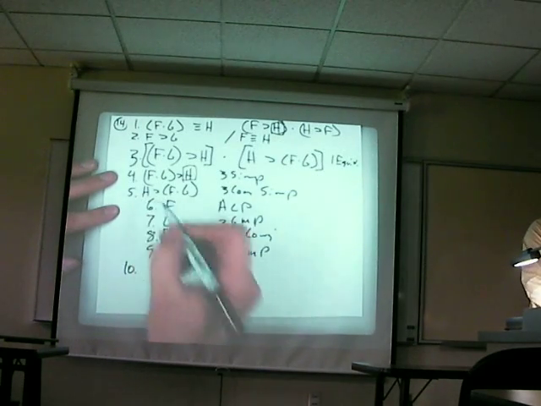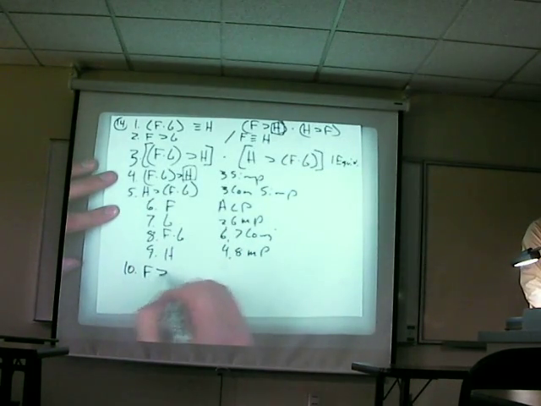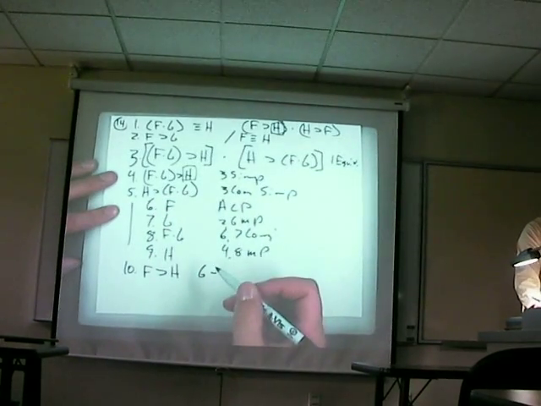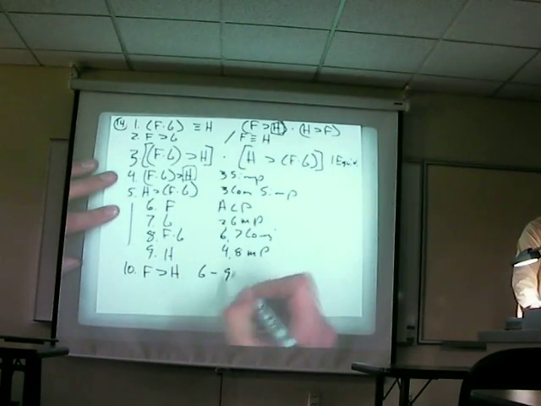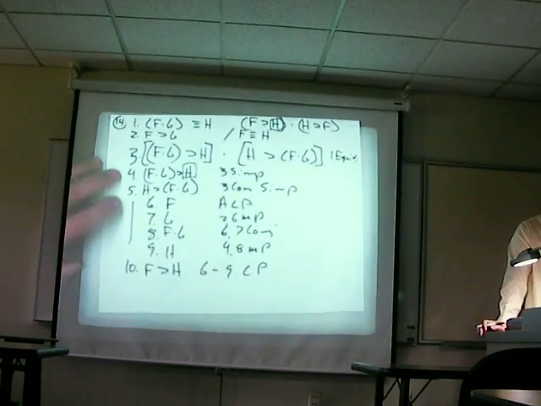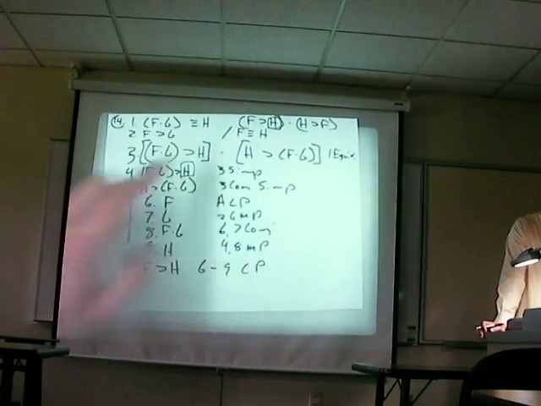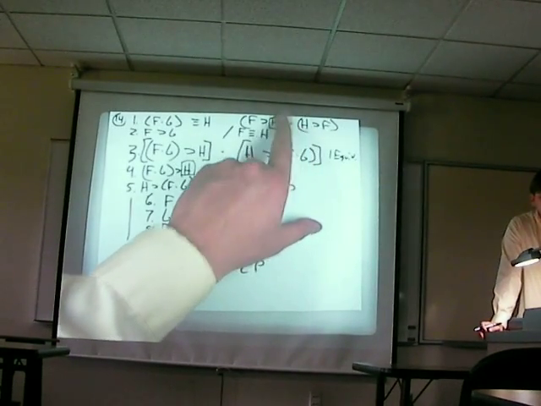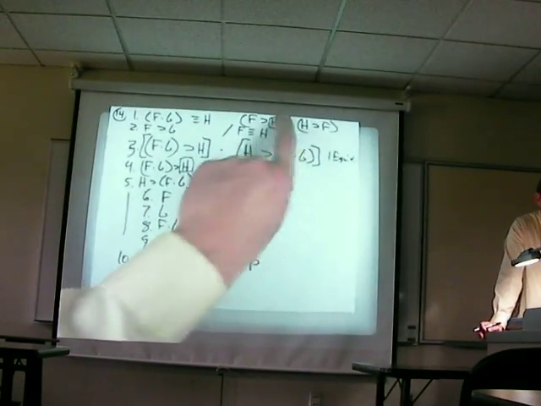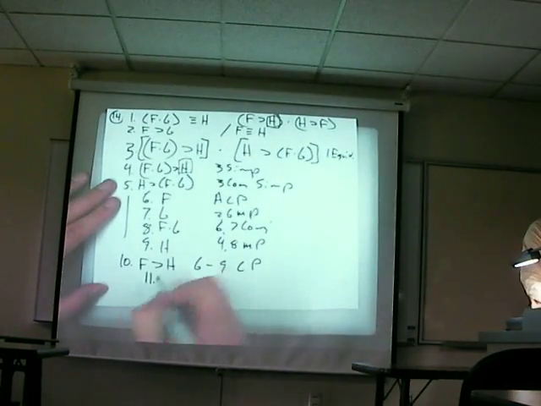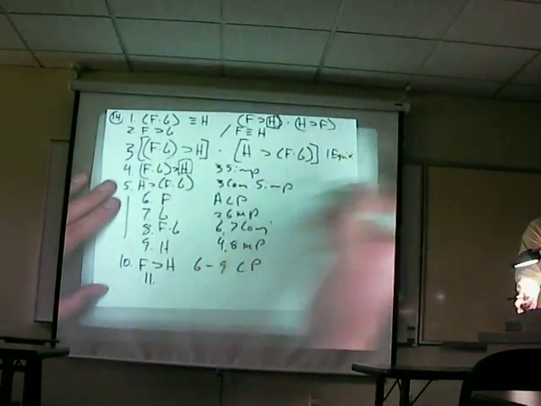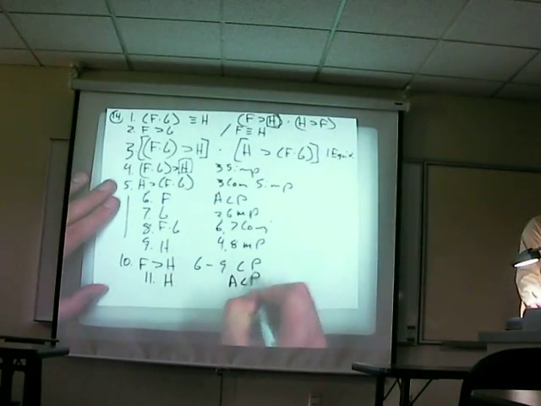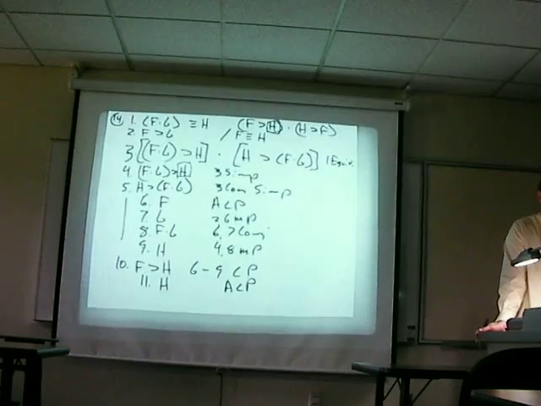Unindent, join the first and the last lines together via a horseshoe, F horseshoe H. And that's 6 through 9 conditional proof. I'm not quite done yet. Now I need to take on my second assumption to get my second conditional proof. This time I want to assume the H. So I'll indent again. We finished one, we need another. So this time I'll assume the H, ACP, and I'll go ahead and let you finish off problem number 14.